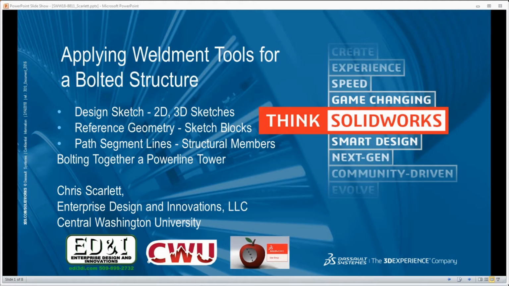And by making modifications to the three sketches, the design sketch at the very top, the path segment lines in the middle define the structural members that go in there, and the blocks at the end of those path segment lines define the placement of holes and alignment points, as I call them. So we're going to be covering three things. Basically, I covered three things in my session.